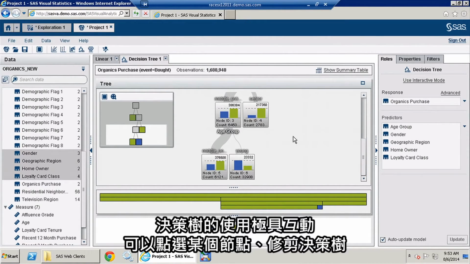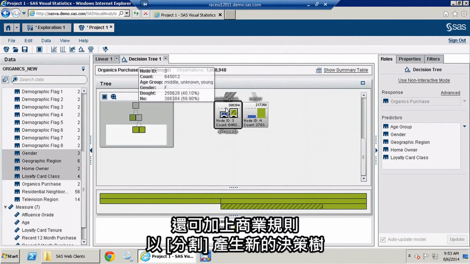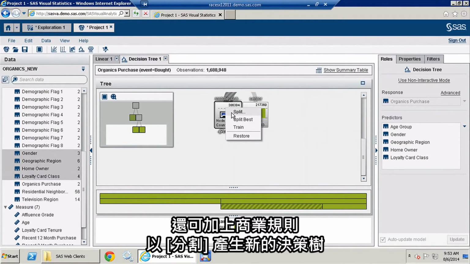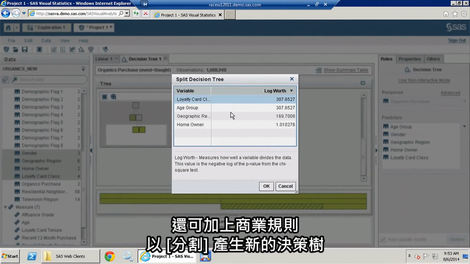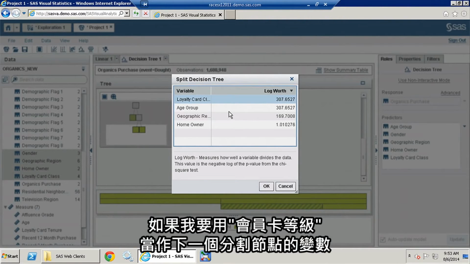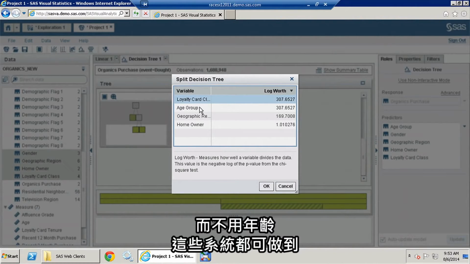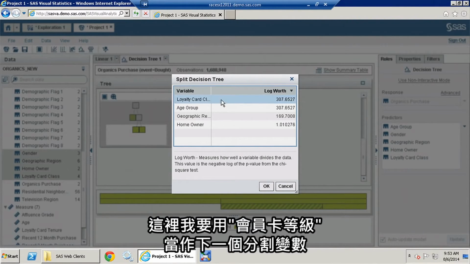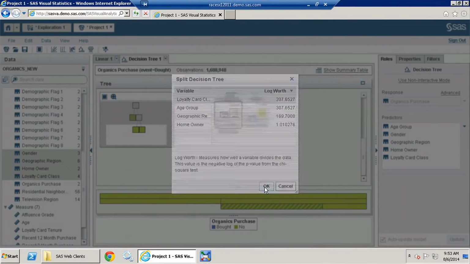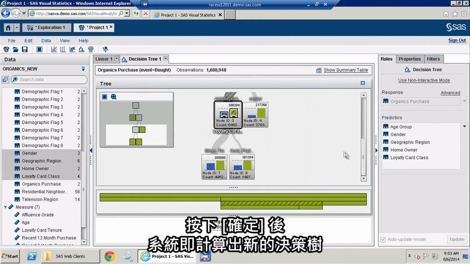The decision tree is very interactive as well. You can click on a certain node, you can prune the tree, and you can use business rules in addition to generate the splits that are produced by the tree. So if I decided to use loyalty card class as the next variable by which to split the next node instead of the age group, I could actually do that. In this case, I'm going to click on the loyalty card class and include that as the next splitting variable. I hit OK, and it creates a new tree for me with the information.